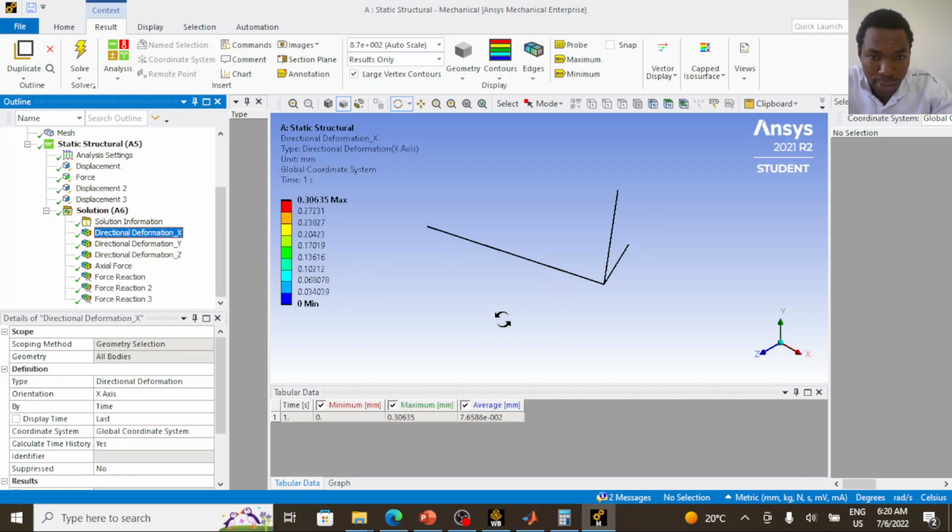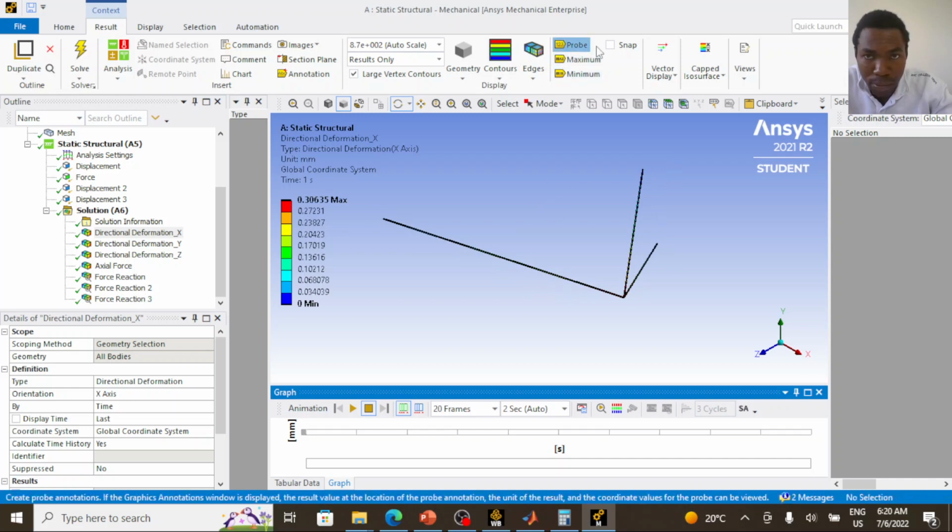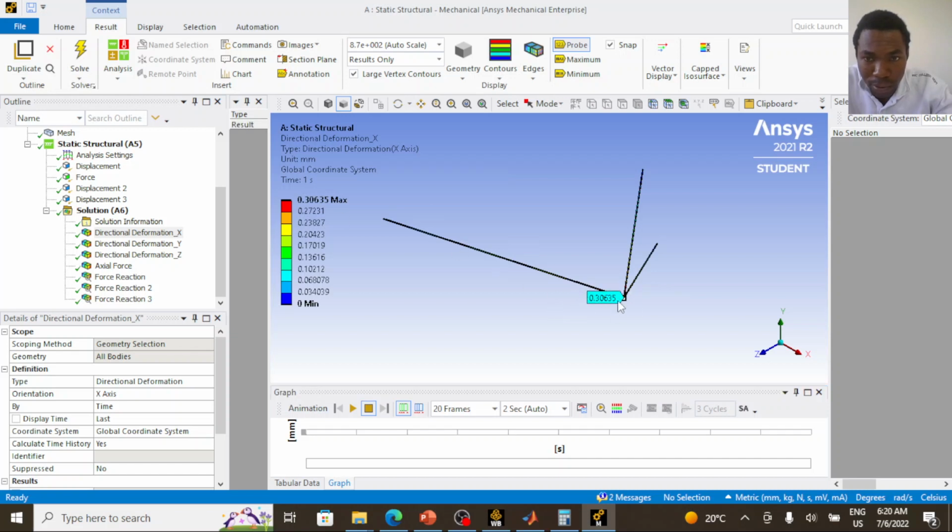You can see this is the graph. You can see this is the deformation plot in the x direction, and we can use our probe button here to denote the deformation at the node. At this point, the x deformation is 0.30635 mm. It's obvious that the x direction at the node at the support will be 0, but at this point that is free, the value is 0.30635 mm. The unit is in mm as shown here.